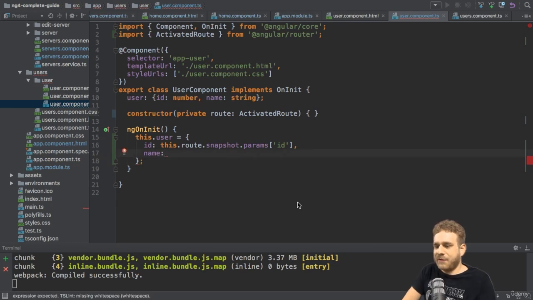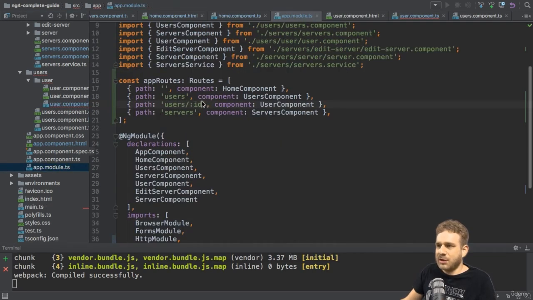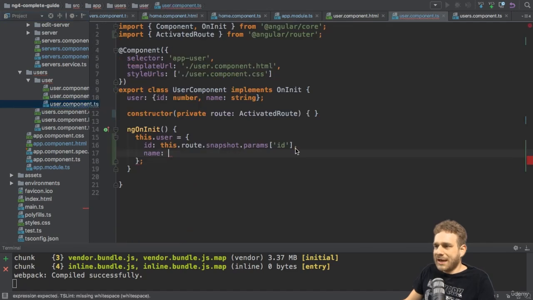Now the name is something which is not encoded in the route right now. So maybe we should do this too. Let's go to app module and simply add another dynamic part here, :name. Now we also will get this as a parameter, so we can retrieve it the same way we retrieve the ID. Let's retrieve the name.